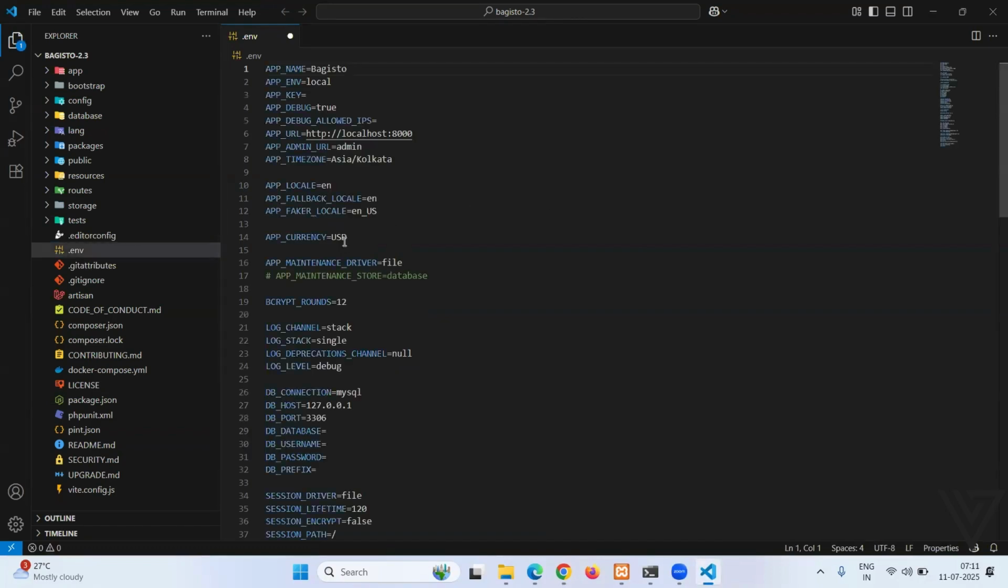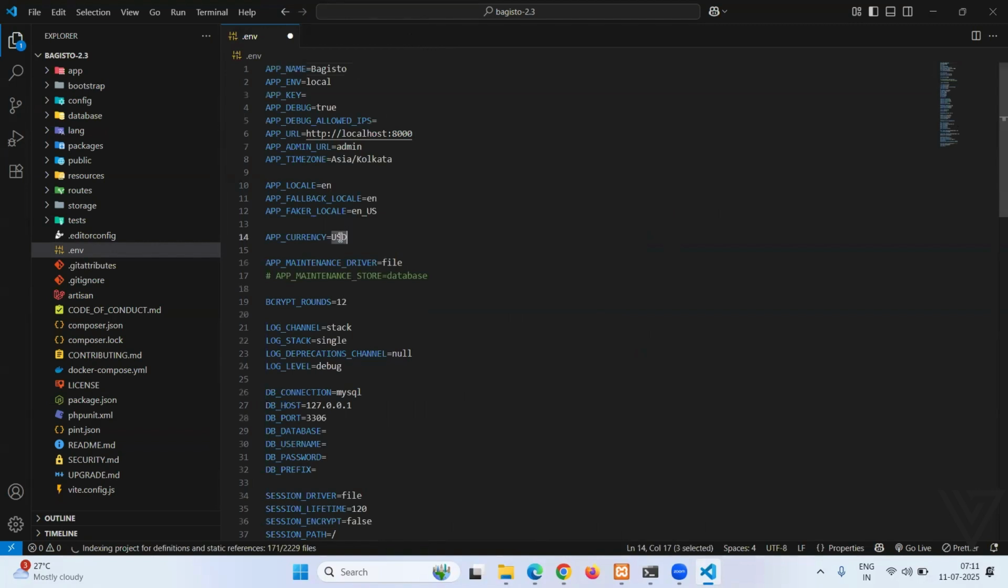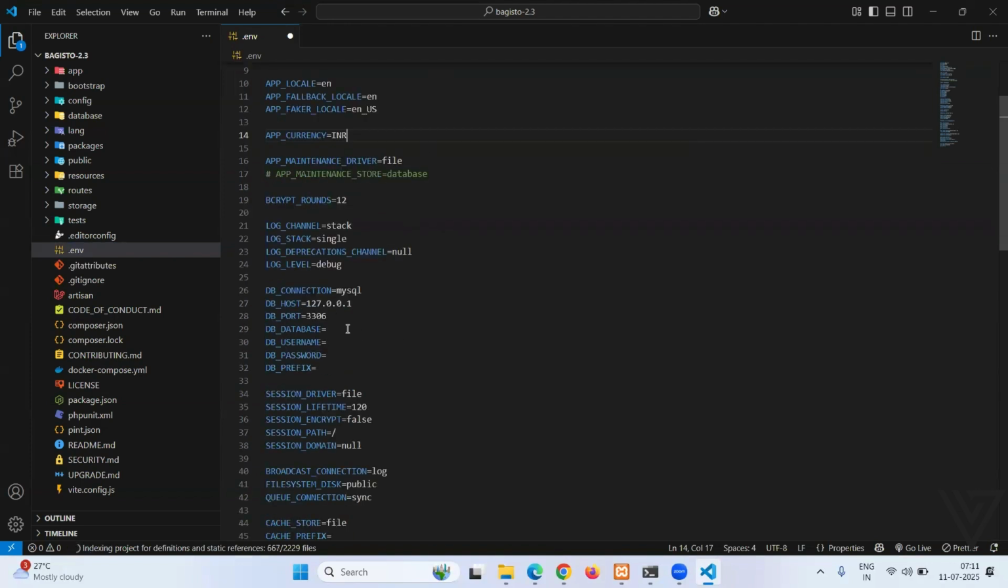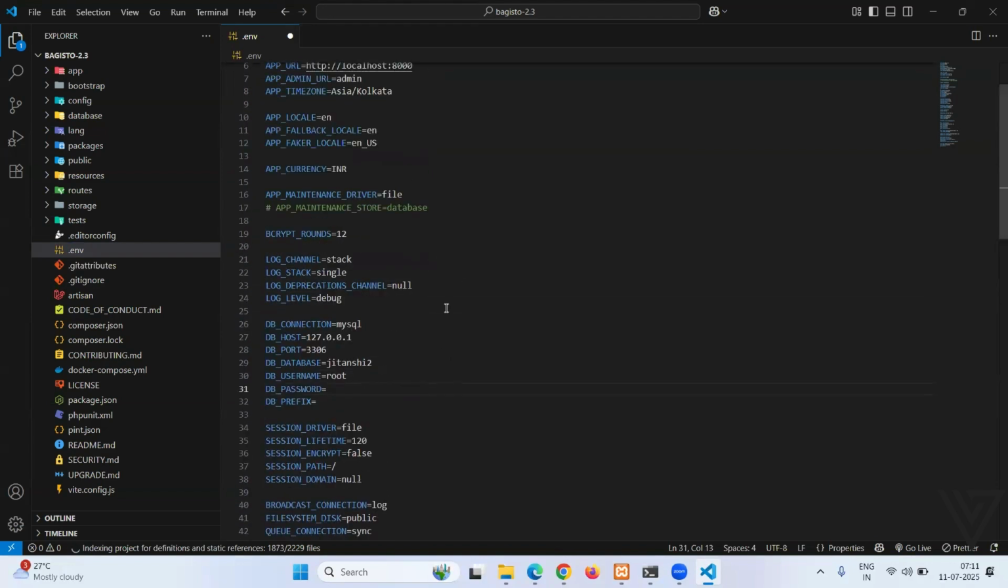Okay, so I'm going to set up the currency, all the credentials, whatever you have, and the port, and the most important, the database name. My database name is Tansi2. By default, the username remains root and the password is blank. Also, if you have some other details, anything like SMTP, you can set it right here, right now. Once you set it up, save the file.